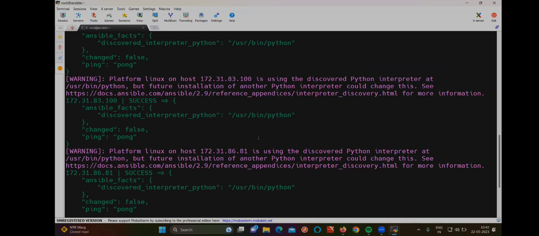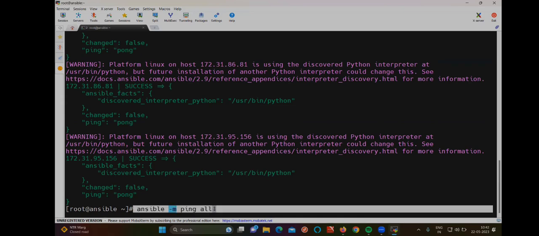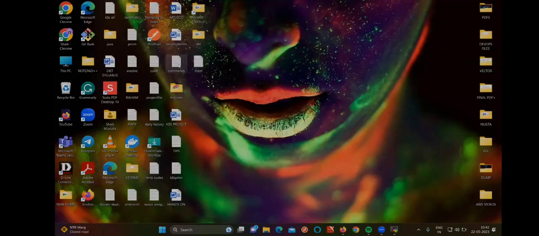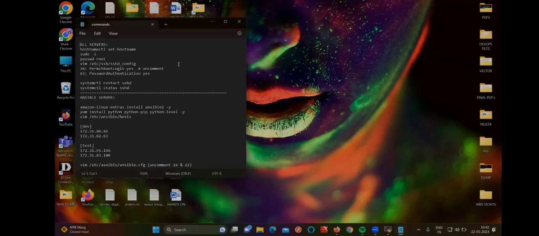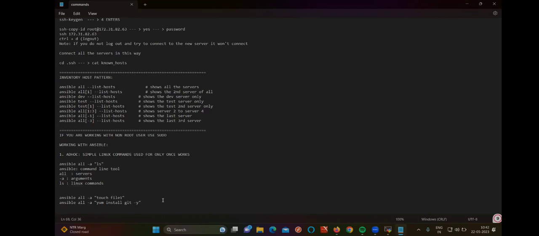The point is clear? You have multiple nodes, and I want to check whether all my nodes are running or not. What is the command we are going to give here? Write this command: Ansible -m ping all. So what is -m here? -m is the module. So today we are going to discuss modules.